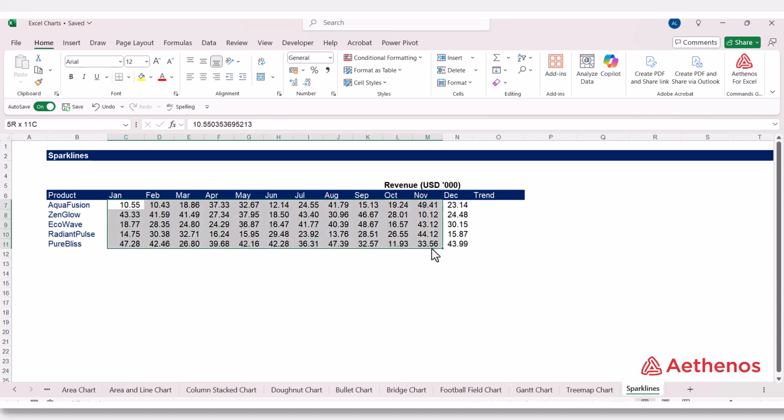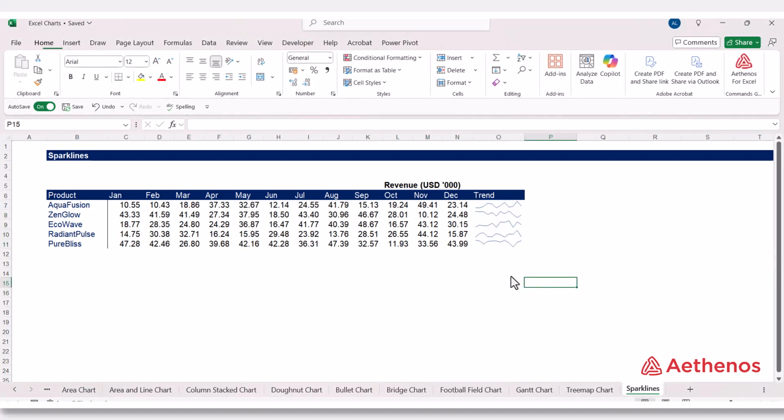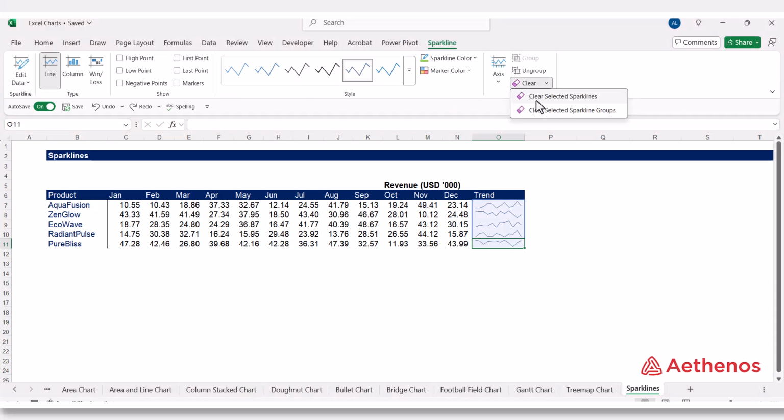Also, if I highlight the data like this and come to Quick Analysis, you see I got different options here, but if I go to the end, there are sparklines, and from there I can select sparklines. So that's another way of inserting sparklines. You can also move them around. Like this, I can move them around. So let me remove this.